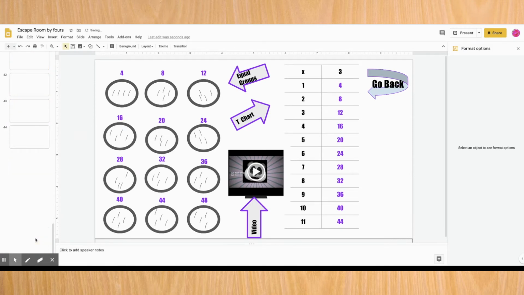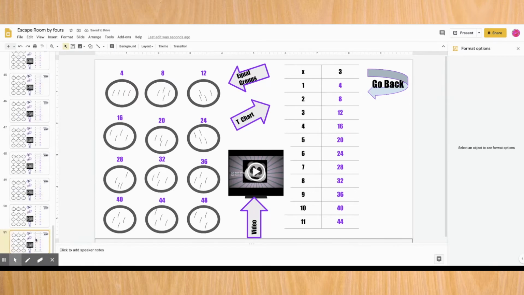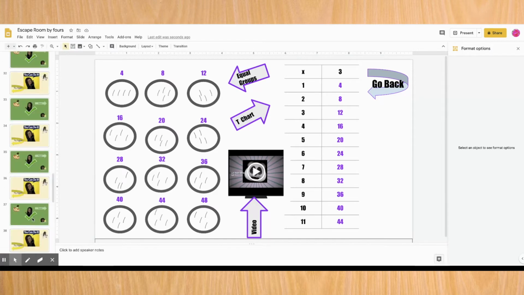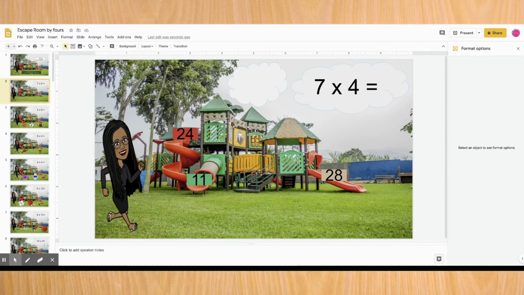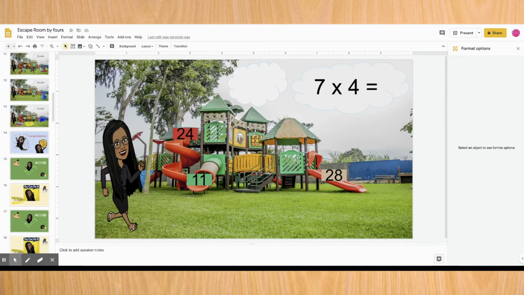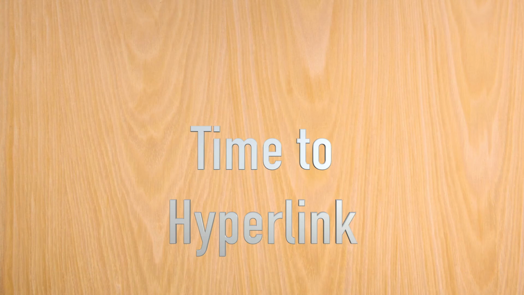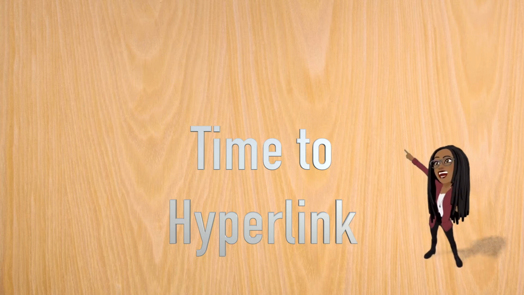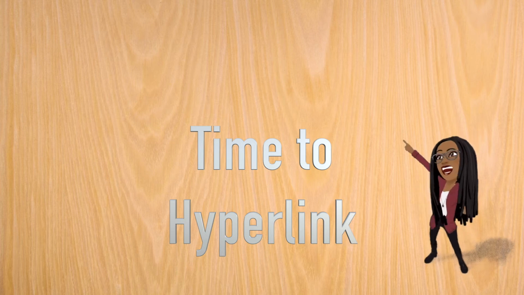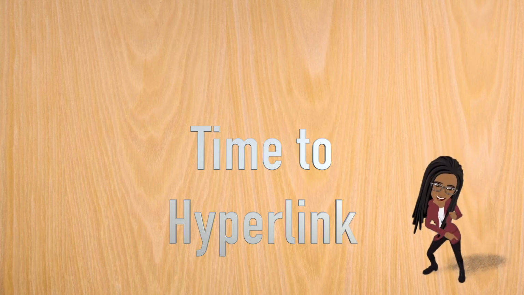And then I'm just going to duplicate this screen again the same number of times where I have my activity slides. So I have 12 activity slides. That means I have to duplicate my hint screen 12 times. Time to hyperlink. It'll go really easy because they're all in a sequential order. All right, let's get started.